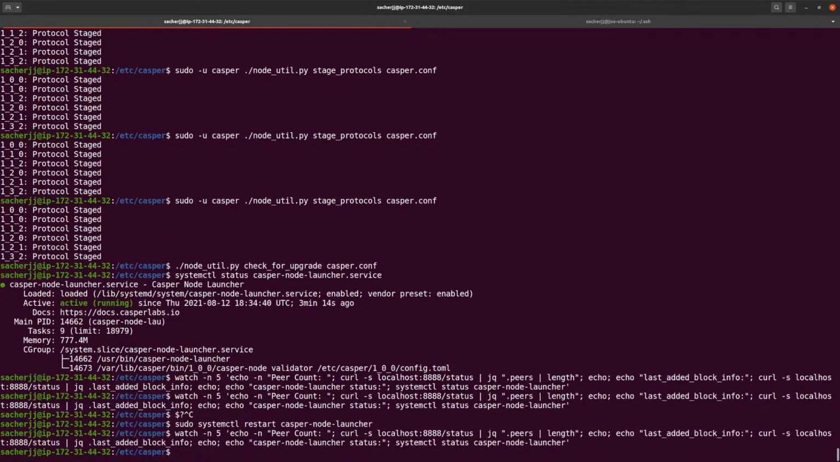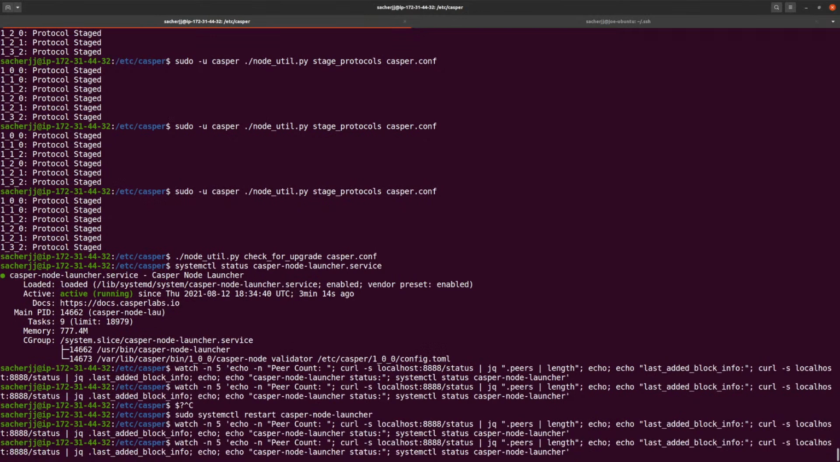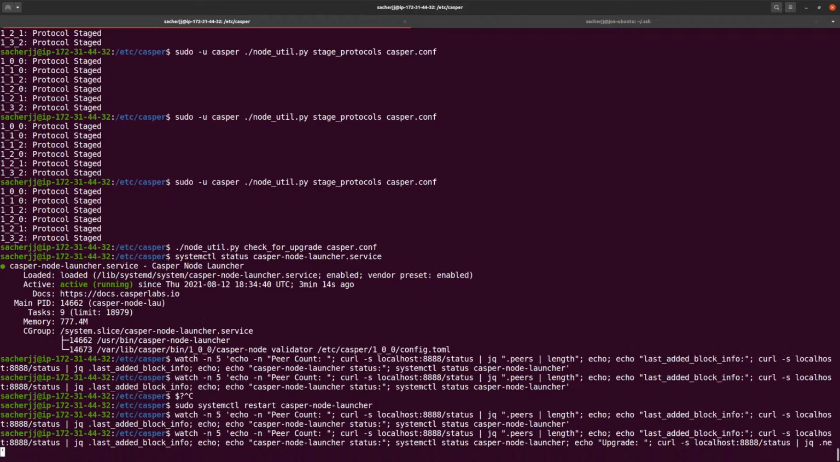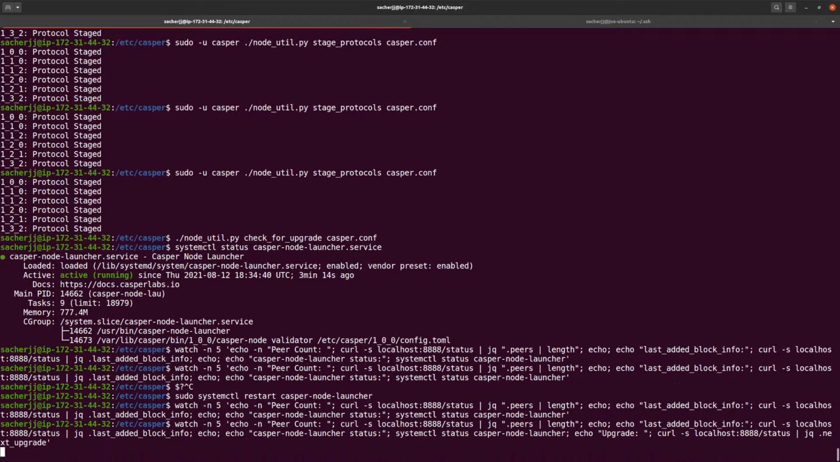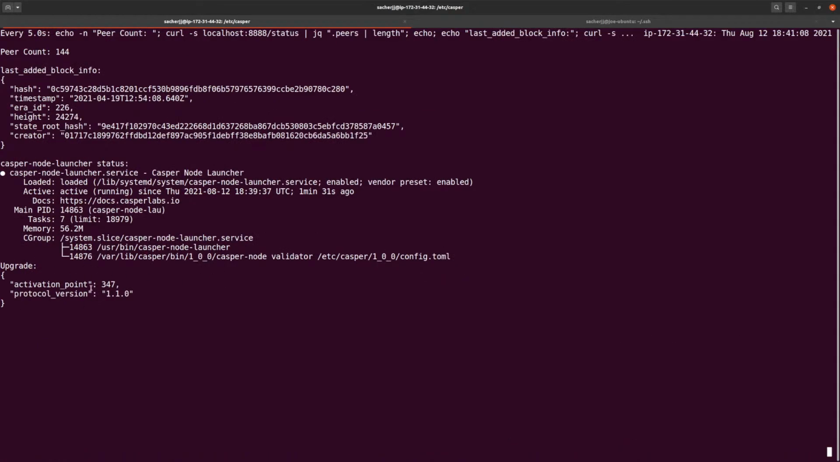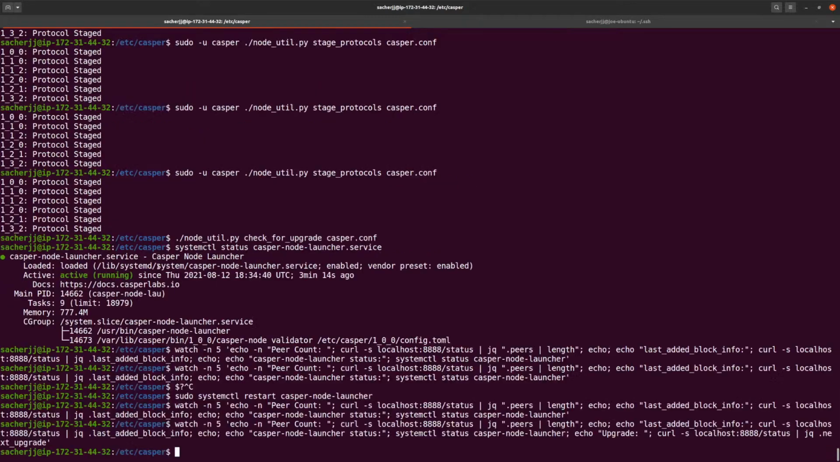And actually some of the watch commands I have, which I guess I need to update the wiki, has the upgrade point. So we'll put that in here. We're gonna curl local status, 8888 status, and then JQ, I think it's next upgrade. So we can see the activation point. So at 346 it'll shut down and it'll cut over there.